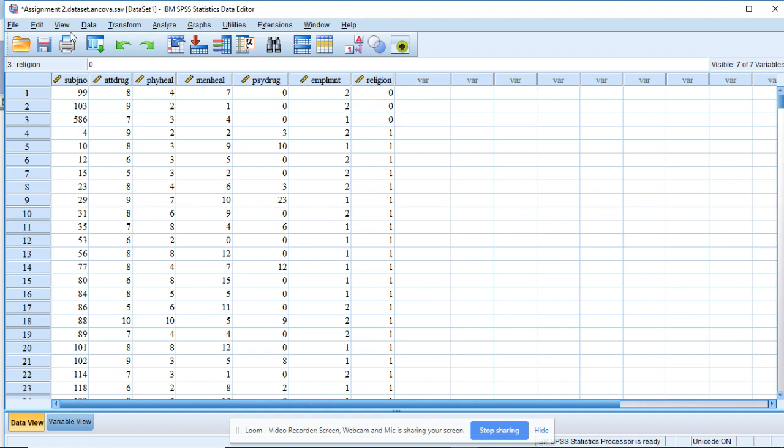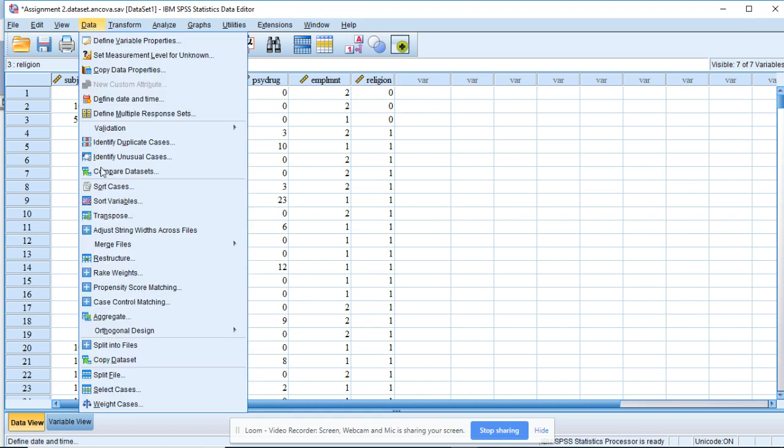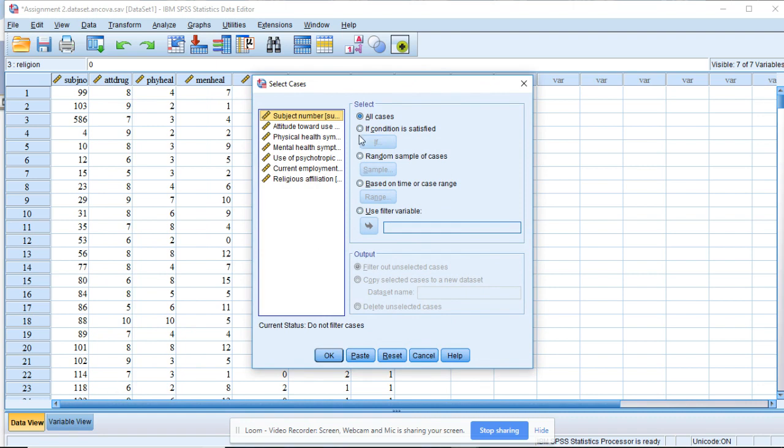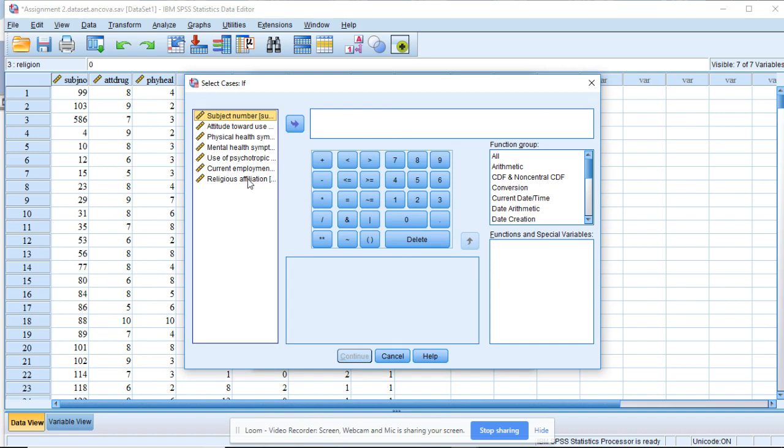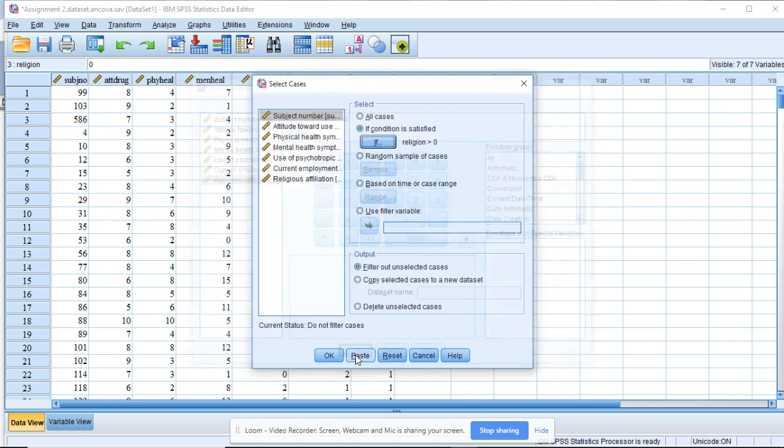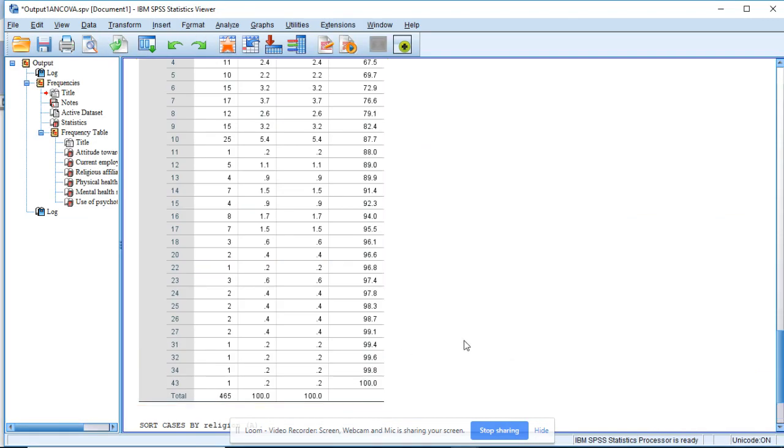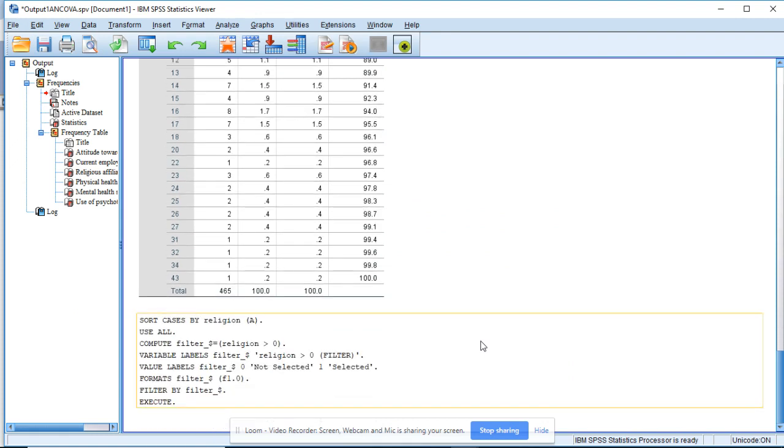I am now going to go Data, Select Cases, and we're going to say if the religious affiliation is greater than 0, then we want it included. So we'll hit Continue and OK. And the output just tells us that we had sorted the cases, and now we went and replaced that.